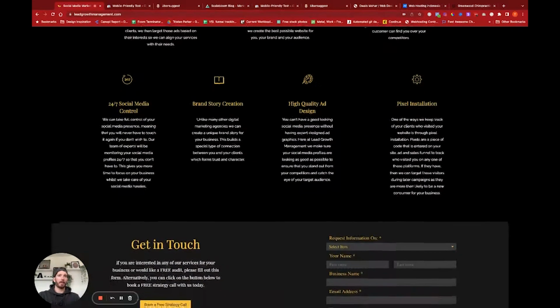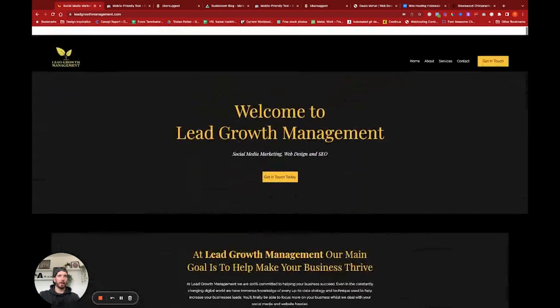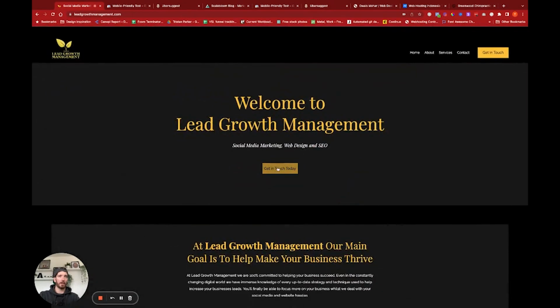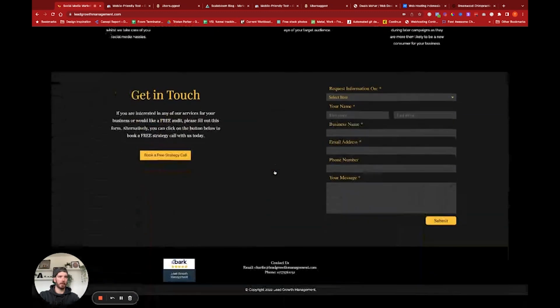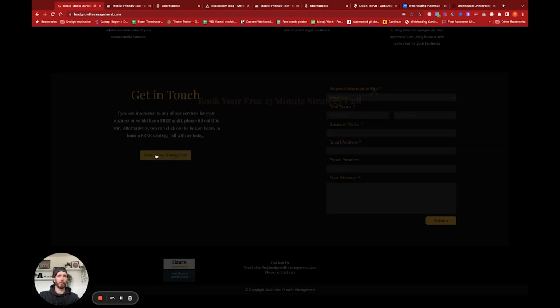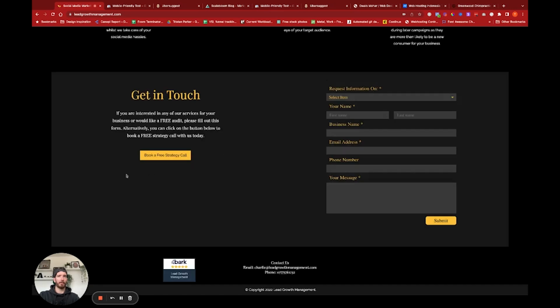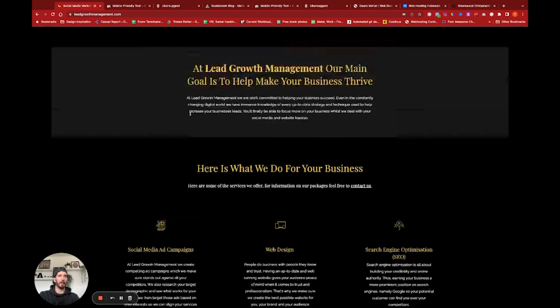The next thing that we'd be looking for is calls to action. Up here, we've got a call to action of "Get in touch today," which is fine. That's great. It's what we call above the fold. So if they are interested in what they see, they can get in touch. That's going to scroll down to the form. Okay, so we've got "Get in touch" here, "Book a free strategy call." What does that do? Great, it loads a calendar. All right, so that's all fine. You've got an opportunity here for people to get in touch.